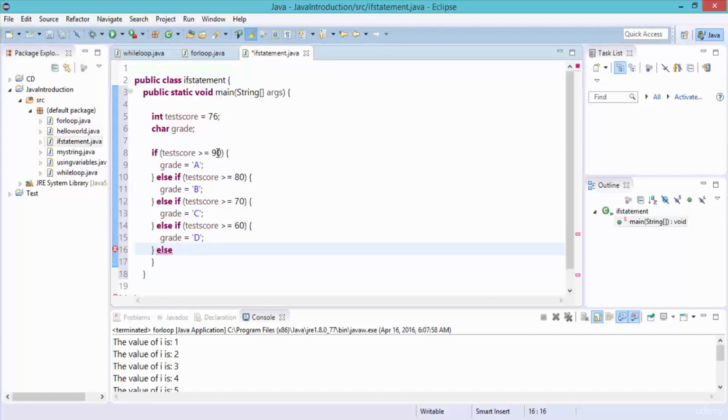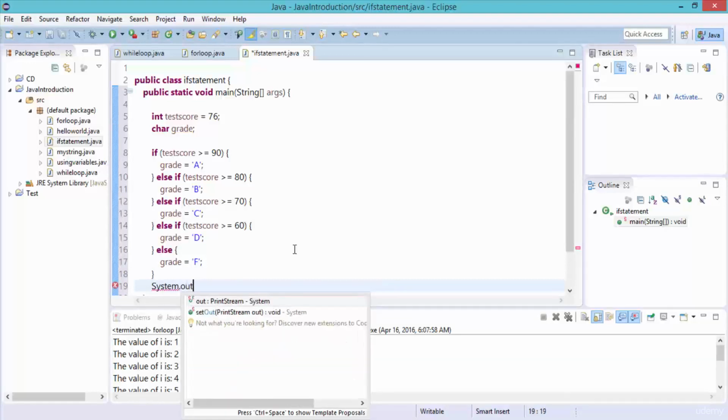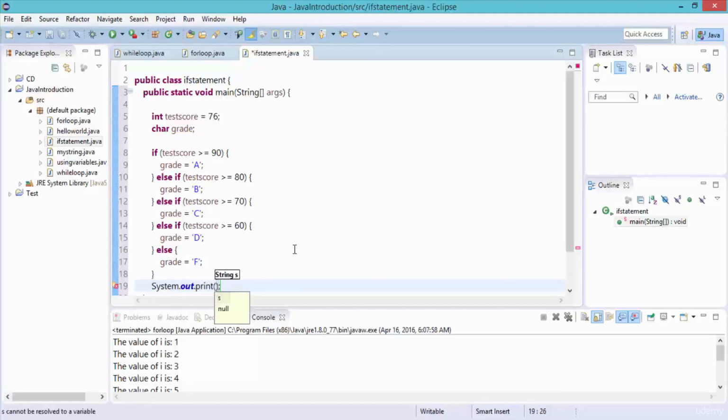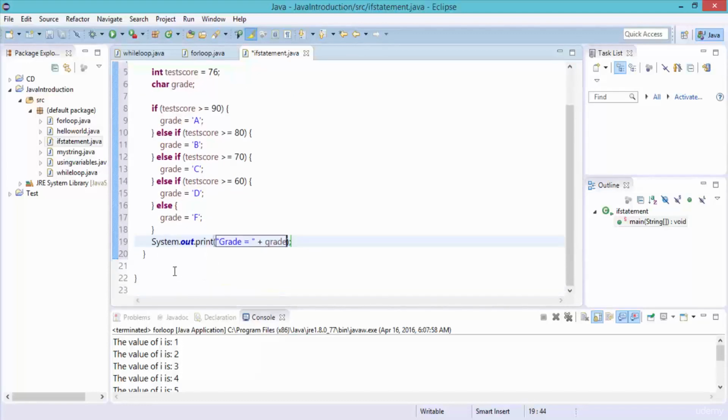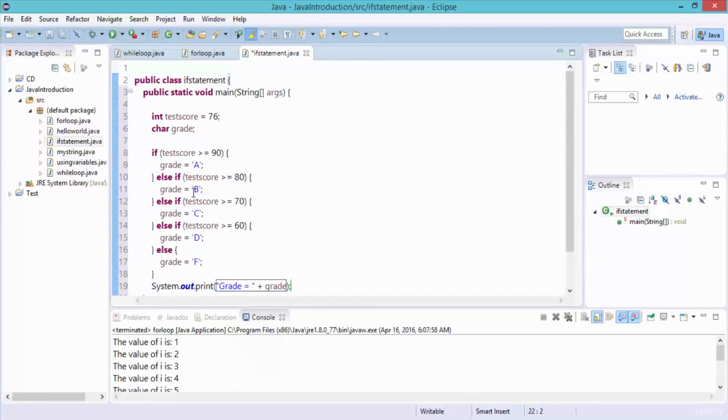My first is if test score is greater than or equal to 90, and then of course I have my subconditions. And then finally, I need to tell Java what it's going to do. So else, open my curly braces, and give it a grade of, let's say, F, or fail. Put a semicolon, close the curly braces, and of course at the end I need to print. System.out.print, and then here I'm going to specify "grade equals" in quotation marks, plus the variable, which is grade. And of course my curly braces are closed, no syntax errors here.